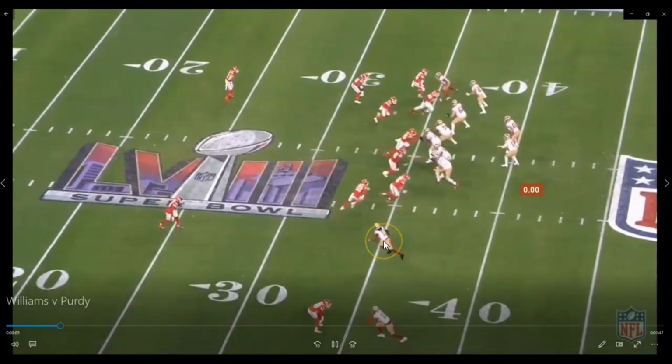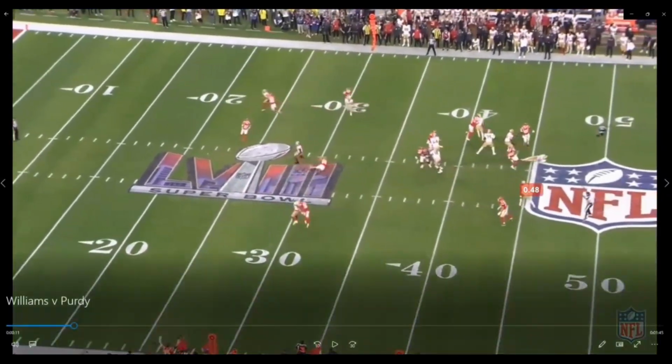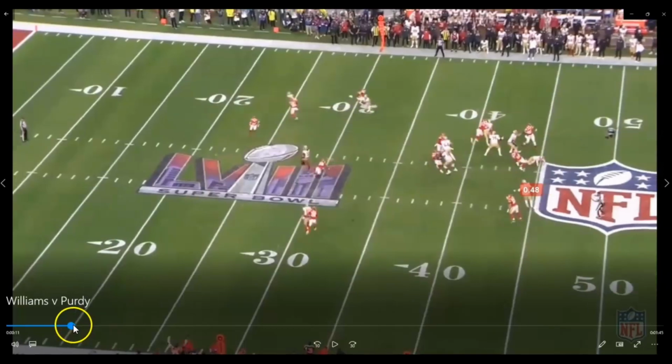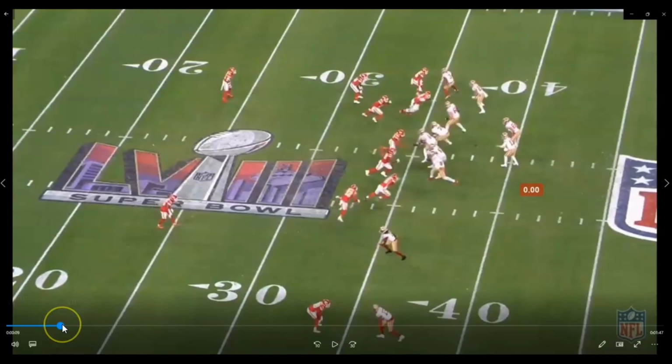McDuffie comes in on the blitz. Ayuk has already started his break, and Purdy hasn't started his throwing motion, right? So if he had started his throwing motion, I would consider that an anticipatory throw. He's still holding the ball here. Throw is late, and McDuffie's able to get in there, knock it down, and knock down Purdy, all right? So why does that matter? Why is that important, okay?